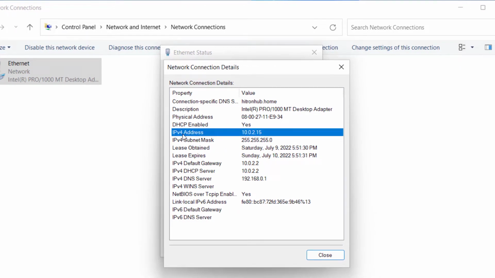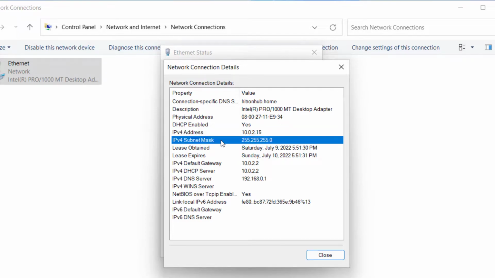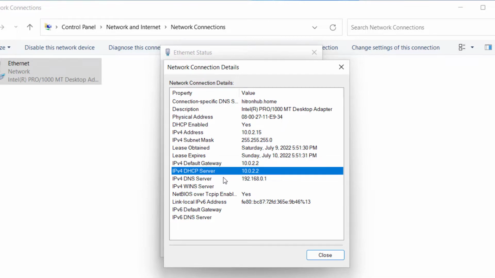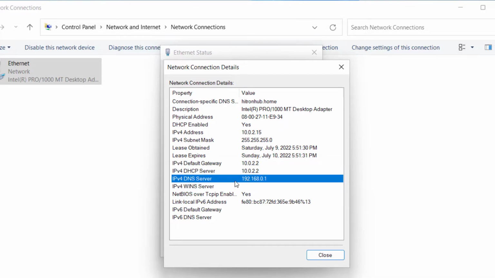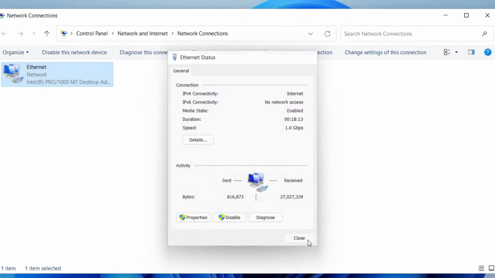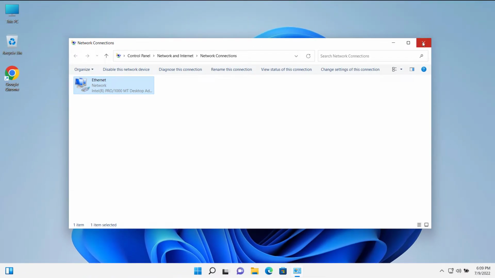Right here you can see the IP address of this computer and the subnet mask here, default gateway, and DHCP server and DNS server right here. So this is one method to check the IP address, and the other one is from the command prompt.